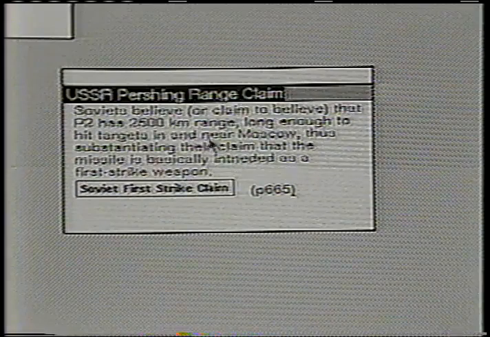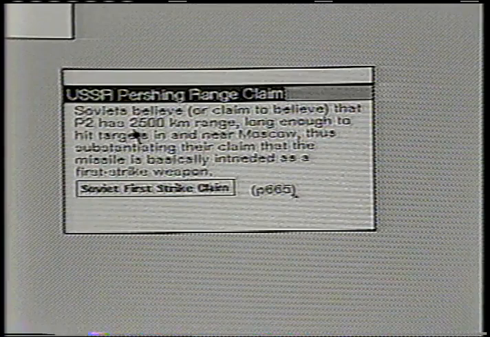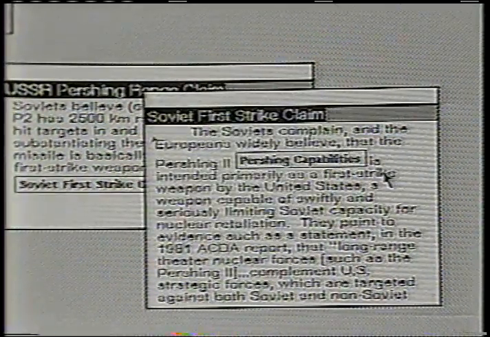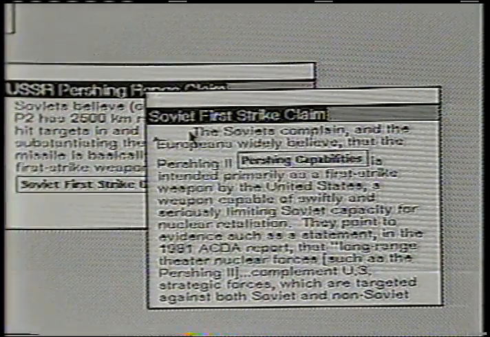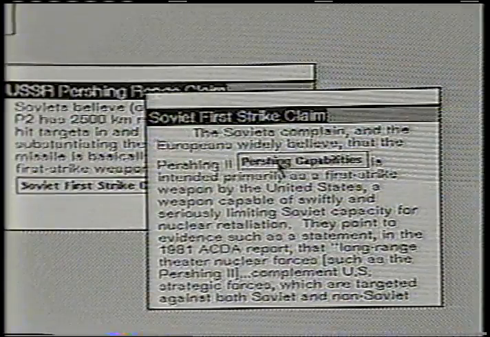Here on the screen we see a single note card from our NATO missiles note file. It contains a single sentence about the Soviets' belief on NATO missile ranges. Within the note card we see a link to another note card in the note file. If we point to that link, the system will retrieve from the note file the related note card, which you see is another small piece of text, itself containing a link to a third note card, Pershing capabilities.